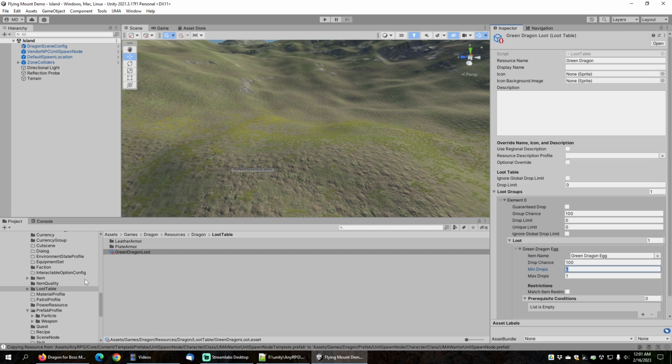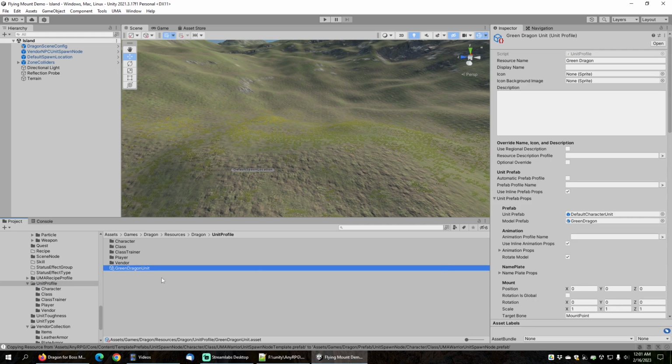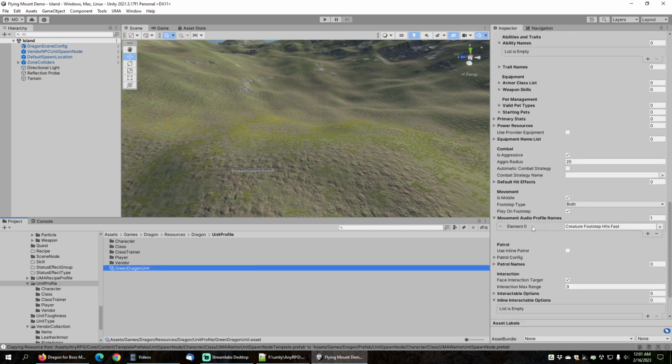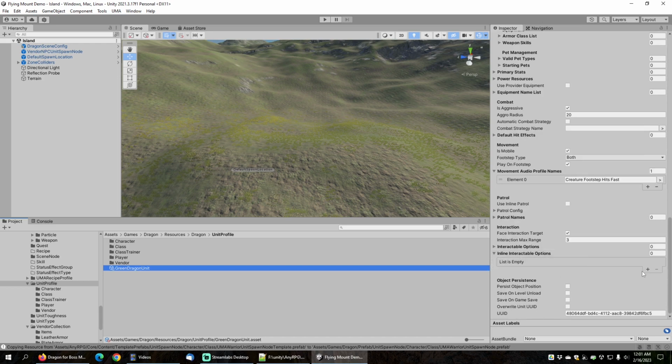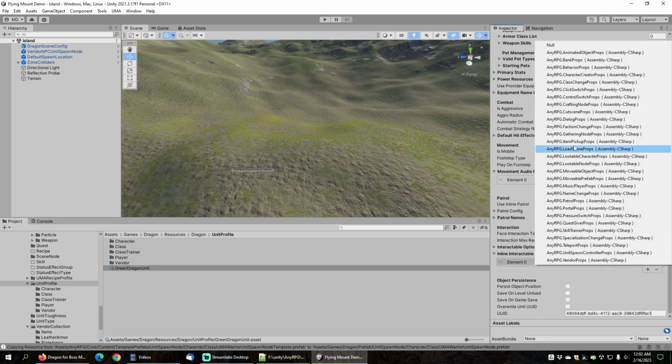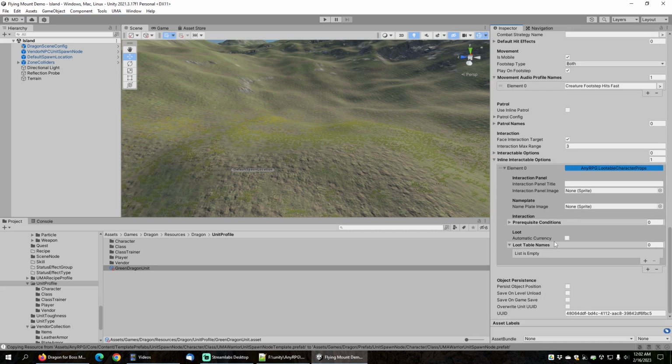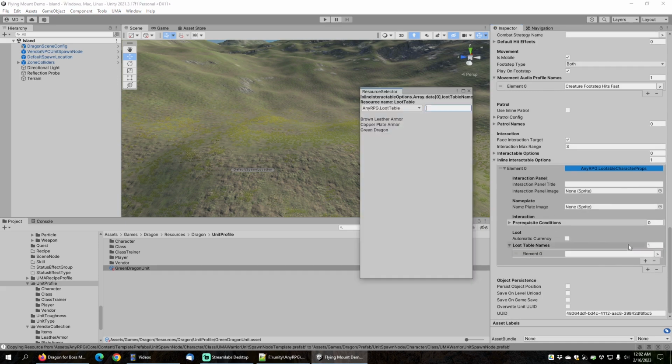Next, we need to make it so that the dragon can actually drop this. So we'll go down to the unit profile, go to the Green Dragon unit, scroll down until we find the inline interactable options at the bottom. We will create one and call it a lootable character props, which is what makes an enemy drop loot once you defeat it. Then we will give him one loot table name, and that's the Green Dragon loot table that we have just created.